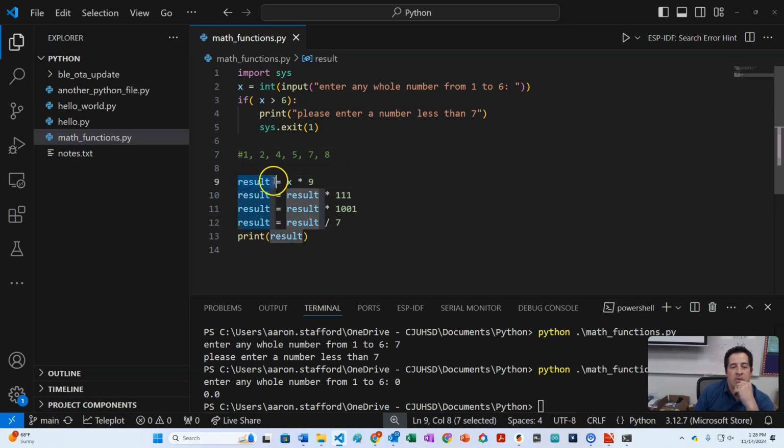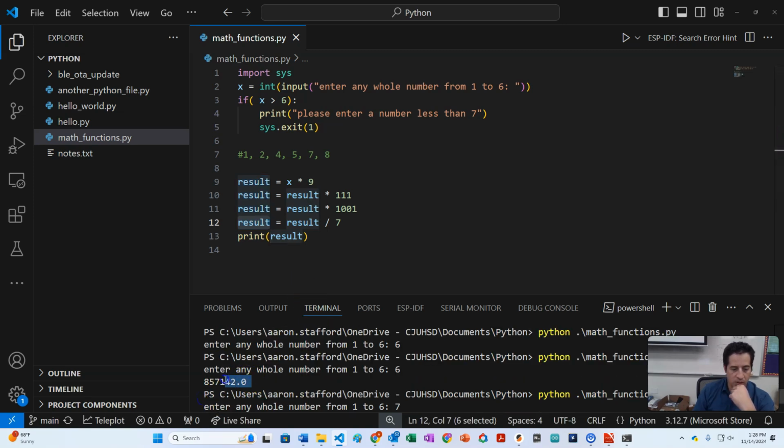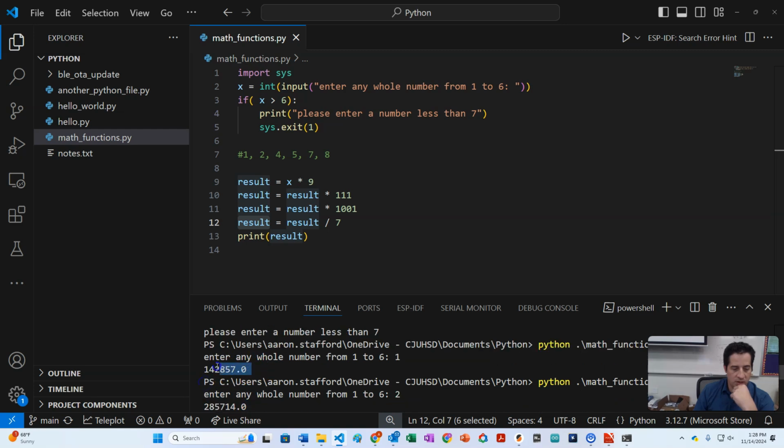So each time we're taking the result and applying an operation to it, and then saving it back into here, right? So we multiply by 1001, save it back into here, divide by 7, save it back into here. And you can see here that decimal place, our answer is a floating point number. Okay, so these are all floating point numbers that we get as an answer.